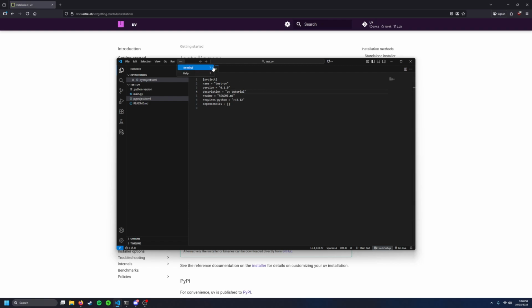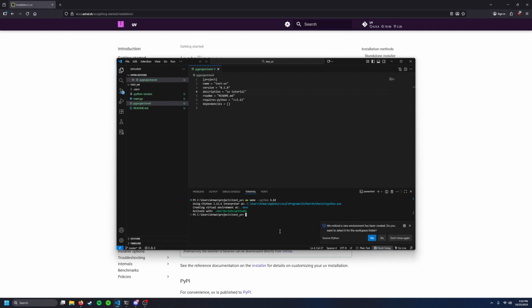Now, our virtual environment actually isn't set up yet. And to do that, it's really simple. You're going to write uv venv --python 3.12 or whichever Python version you want to use. Just go ahead and use 3.12.